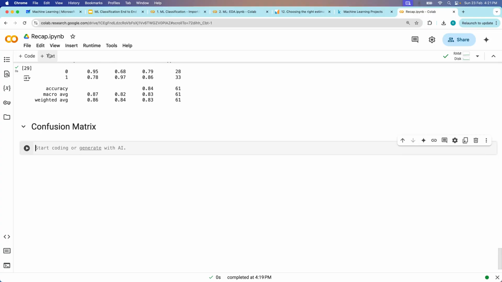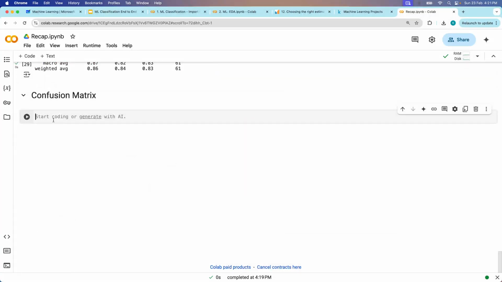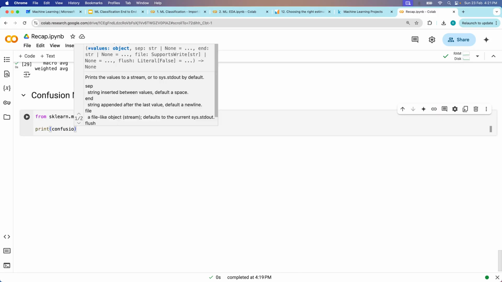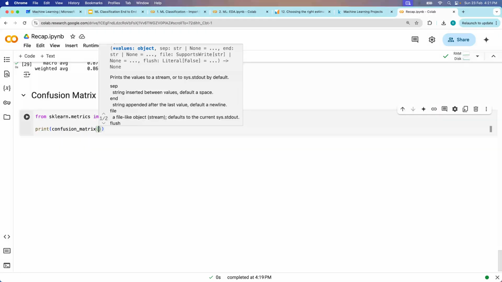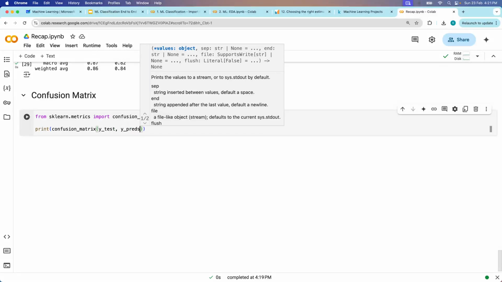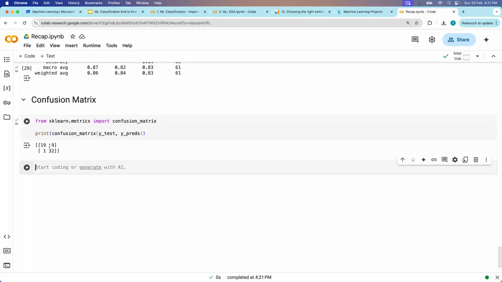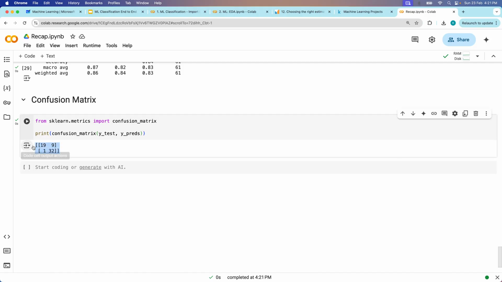I'm taking the data which I used for the recap session. So let's import this from sklearn.metrics import confusion_matrix. Okay, so print confusion matrix of y_test and y_pred. Okay, let's print this one. What is this? 9, 1, 32, 9, and again this is in a matrix. This is not quite easy for anyone to read, right?